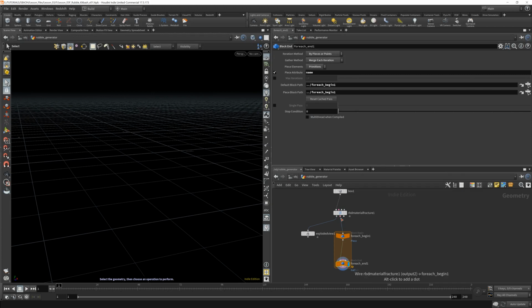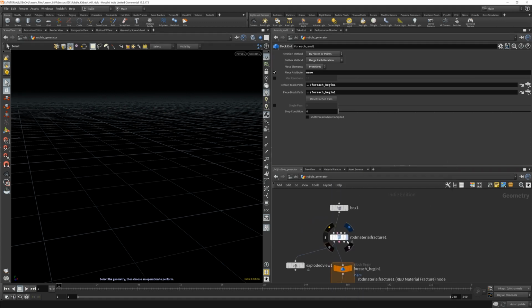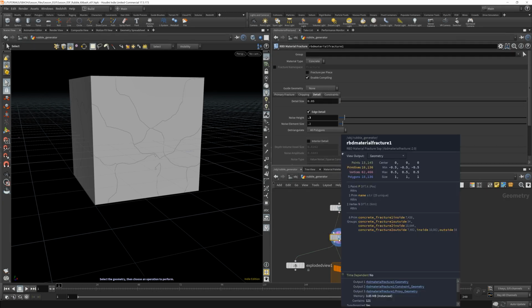Oops, I have this selected on the wrong input. If I just move this over to the leftmost input on our RBD material fracture and go down to the end here, it's throwing an error. What is it saying? Invalid attribute specification name. It doesn't make any sense because RBD material fracture is supposed to be creating a name for us.